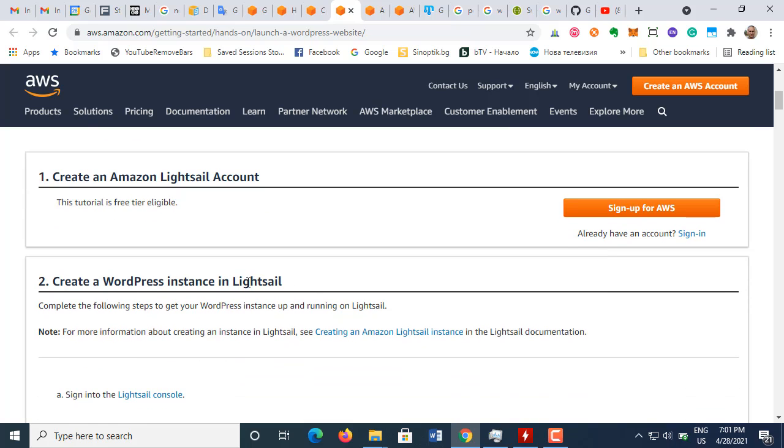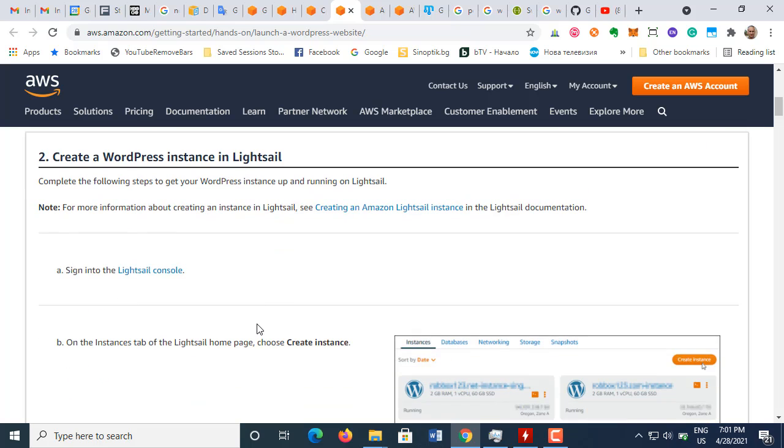Okay, create a WordPress instance in Lightsail. Complete the following steps to get your WordPress instance up and running in Lightsail. Note: for more information about creating an instance in Lightsail, see creating Amazon Lightsail instance in the Lightsail documentation. Somehow I don't like this tutorial very much.